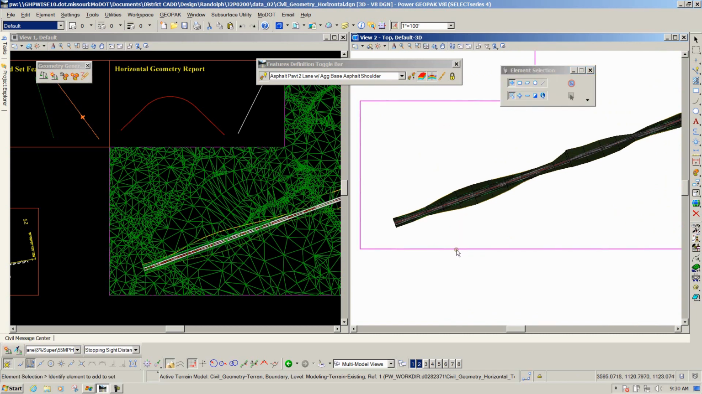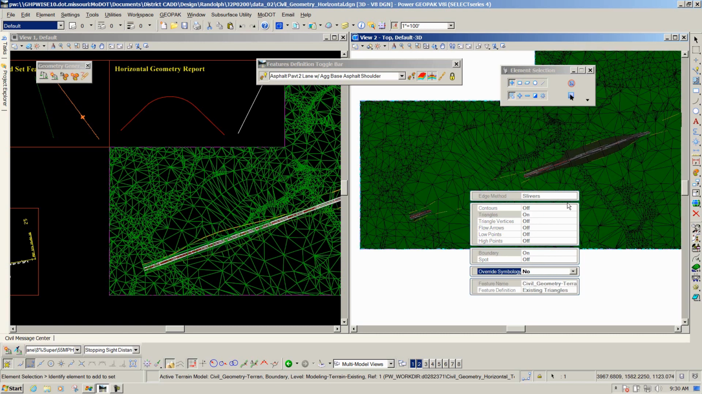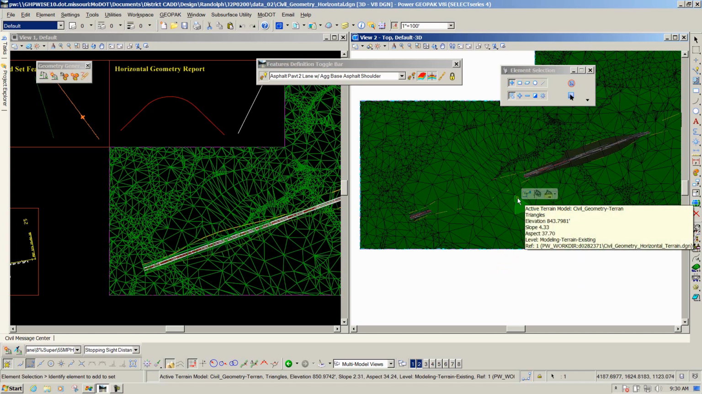I'm going to hit F4 to get out of that tool I was in. I'm going to go back to my properties. I'm going to say override symbology. I'm going to say no to that. So there's my triangles. There's that problem I had again with my template being above ground in certain areas and below ground in another area.